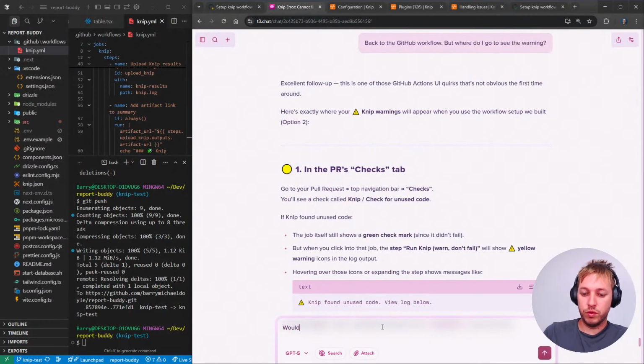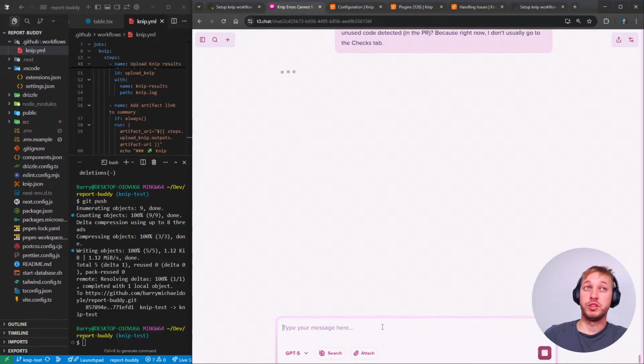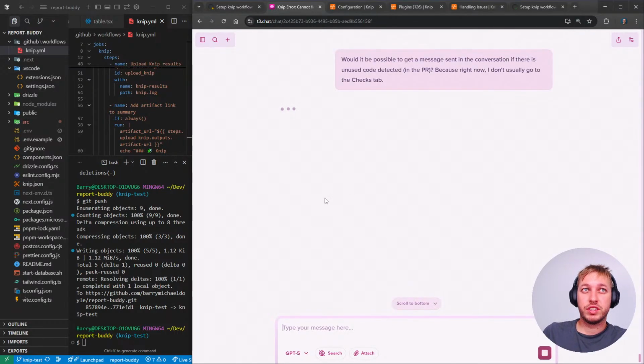Okay. Would it be possible to get a message sent in the conversation if there is unused code detected in the PR? Because right now I don't usually go to the checks tab. Probably should, but you know, I want to raise it in the conversational area.